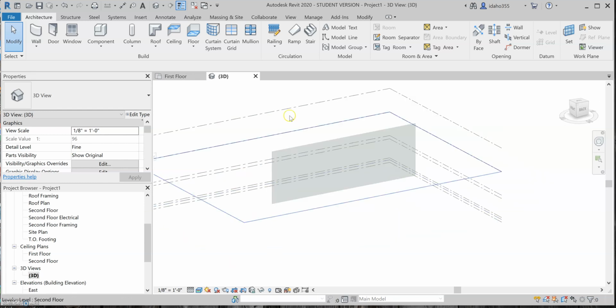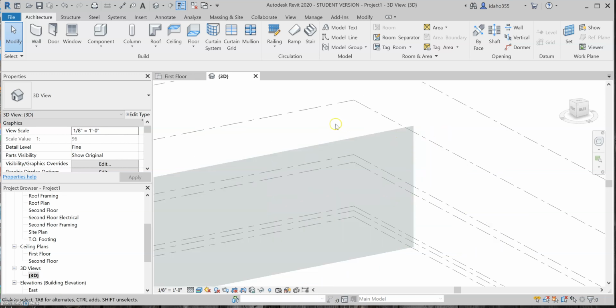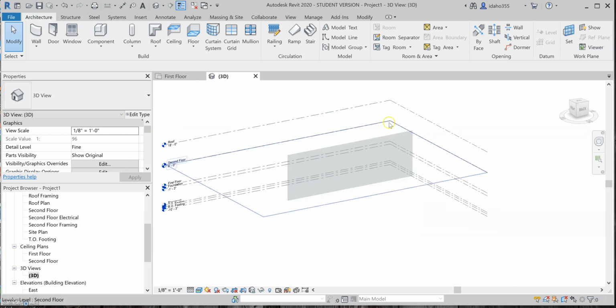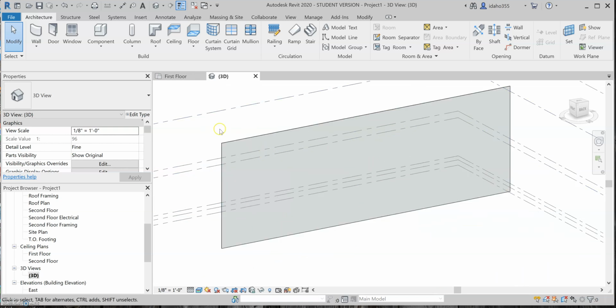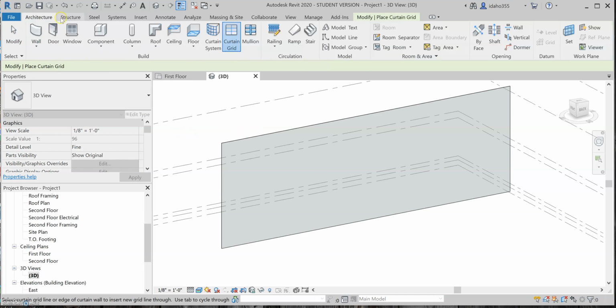You could do it in other viewports, but this is just easiest for me. So in order to start making separations in the glass, you have to come up to the architecture tab and click on curtain grid. If you just wanted a glass wall with no separation, just all glass, you could just use the curtain wall and it would serve that purpose.